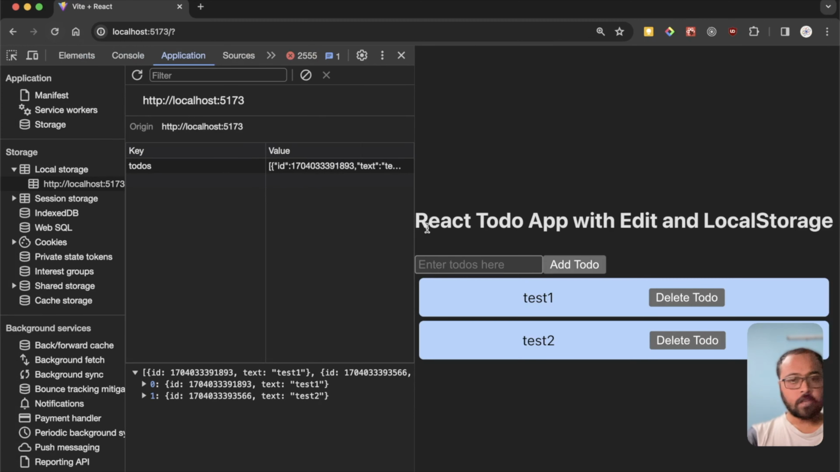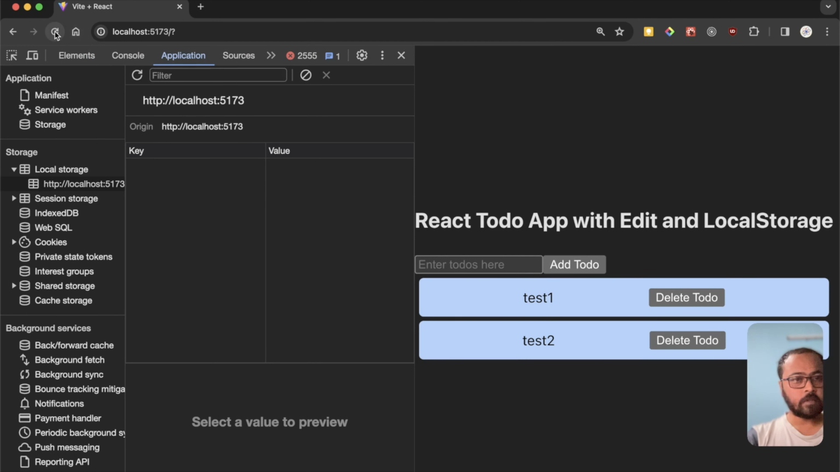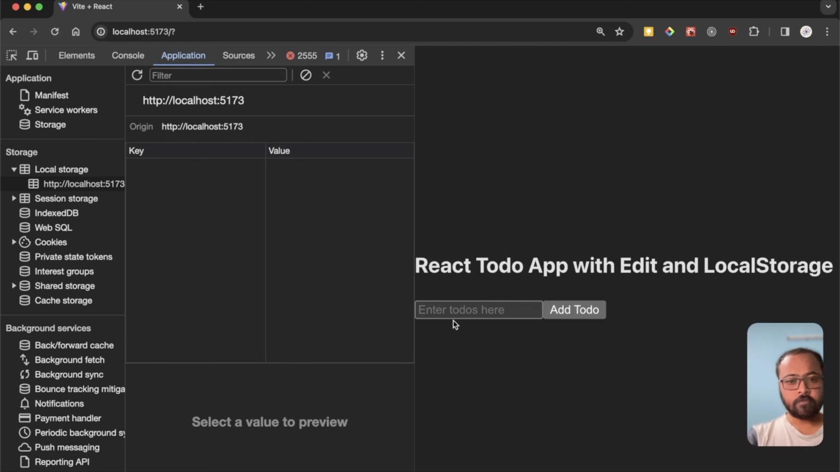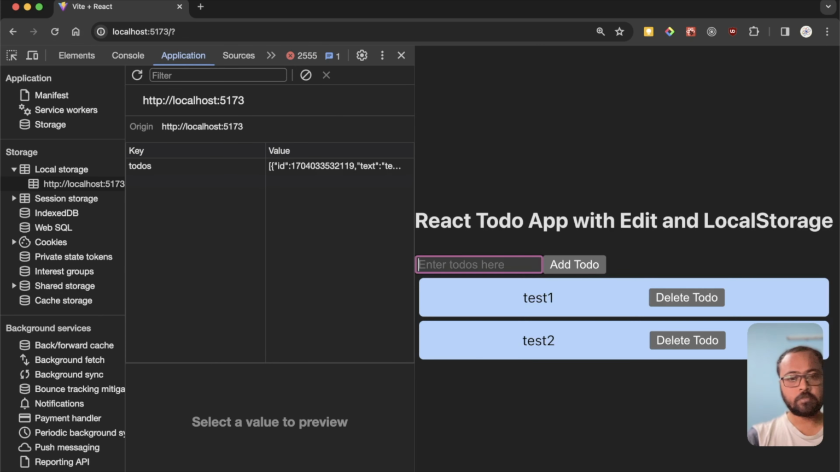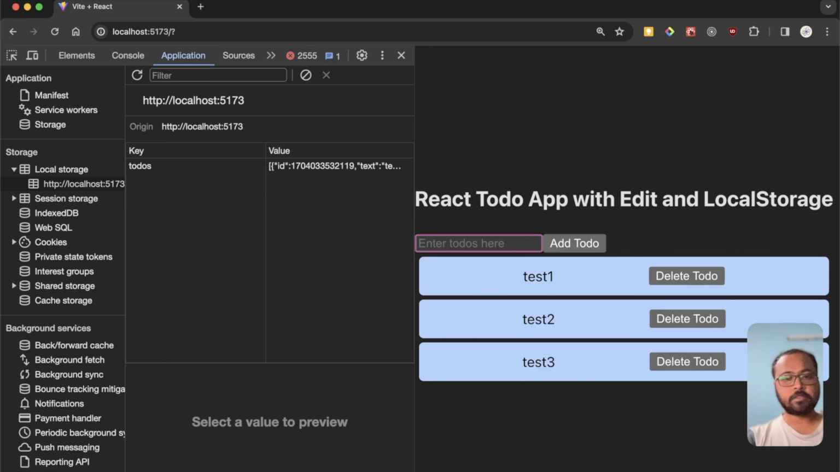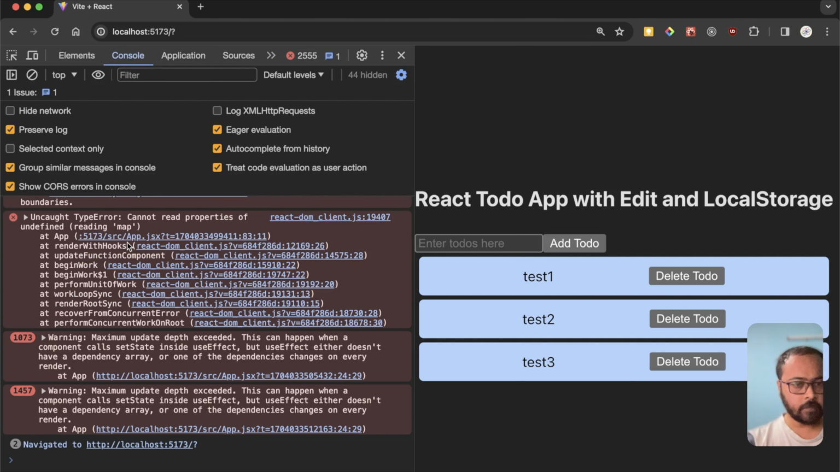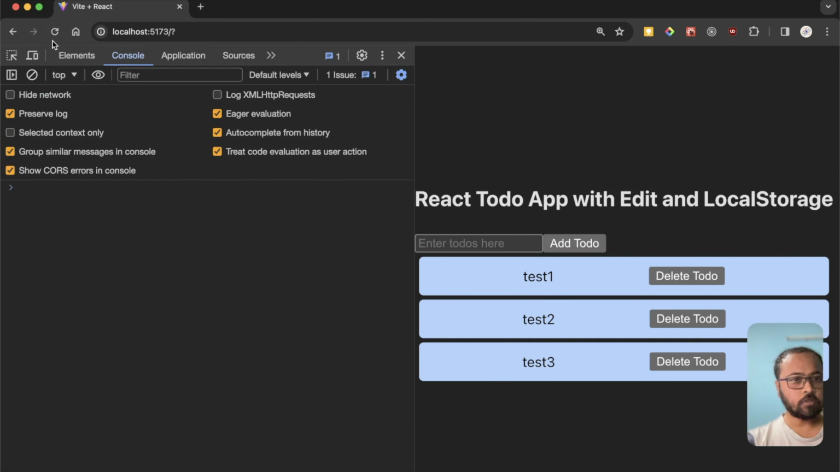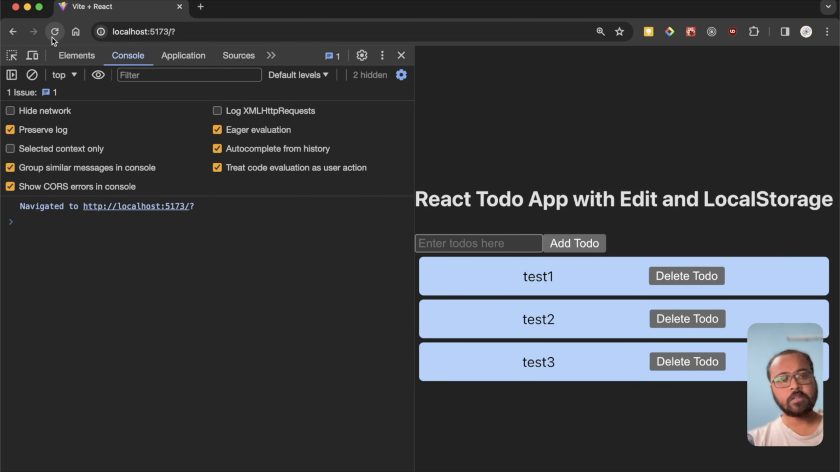So now let's try to see if we clear the data from here, and if we paste something here, test1, test2, test3. Now if we refresh the screen, we are seeing some error here. Let's clear the console, refresh the screen. So you can see, even if we are refreshing the screen, we are still getting the data from the local storage. So that is how you can implement that.